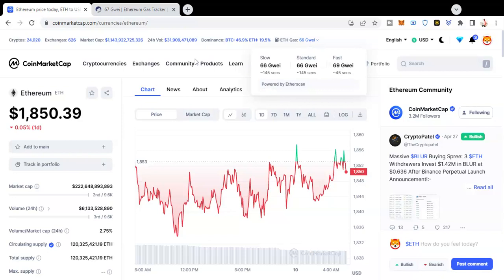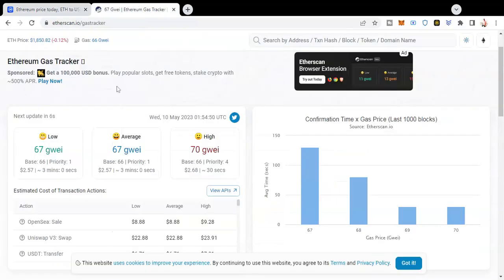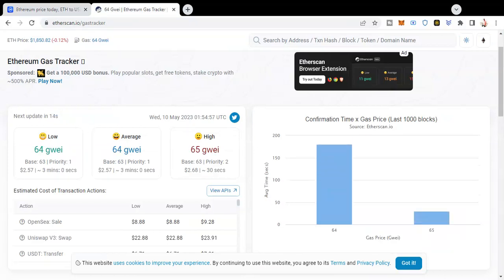Which is pretty much the same as what is mentioned on CoinMarketCap, and it gets updated every, I think, 10 to 15 seconds. Let's see. Now, as it got updated, it's lesser now compared to 15 seconds back. Now see, it's getting updated again.